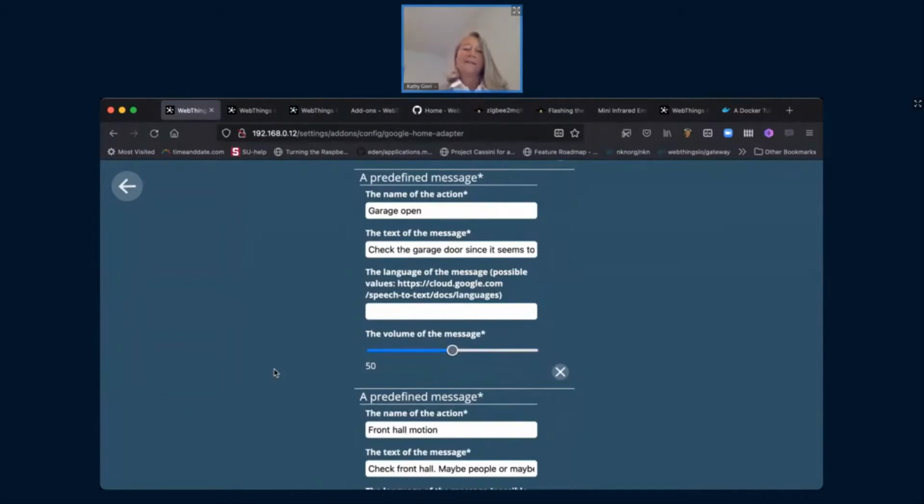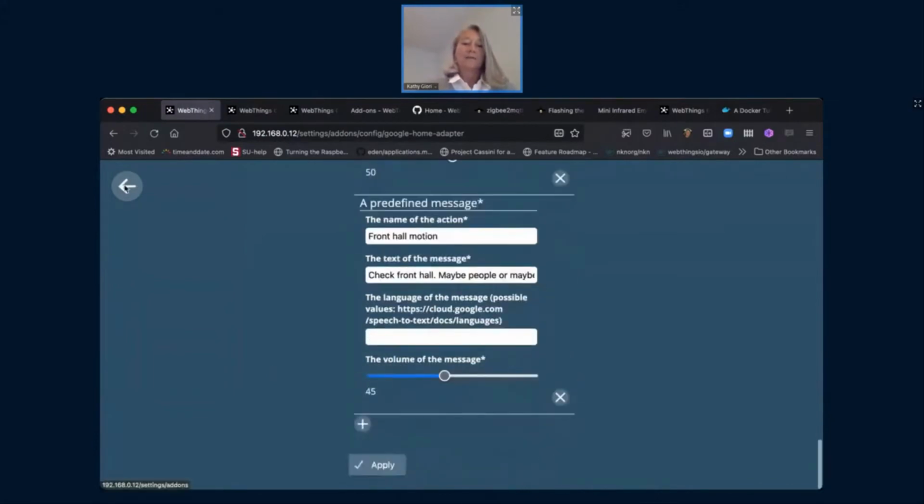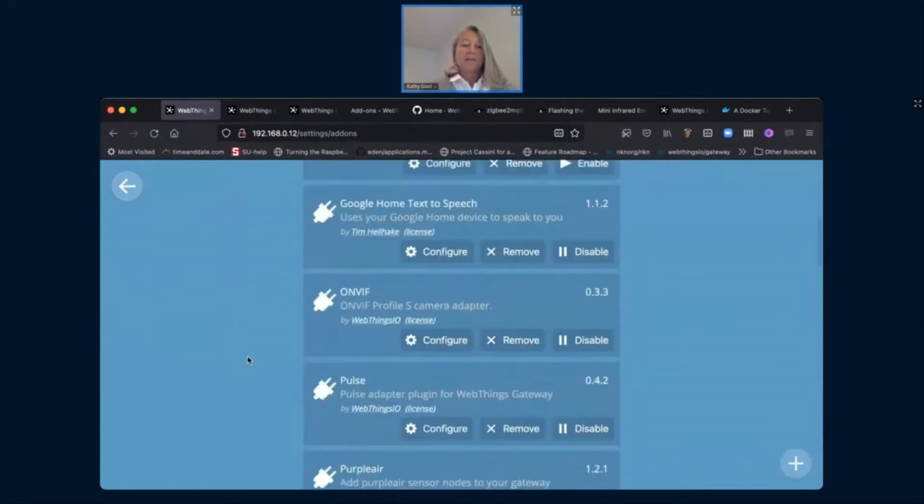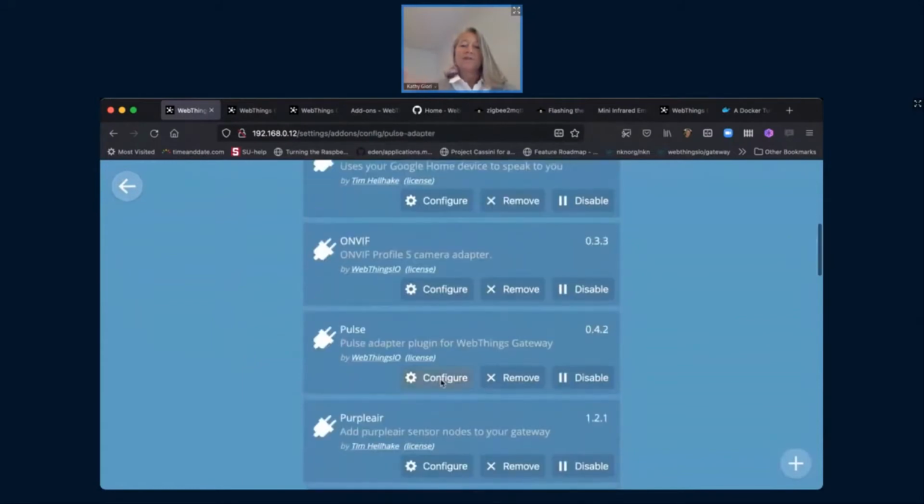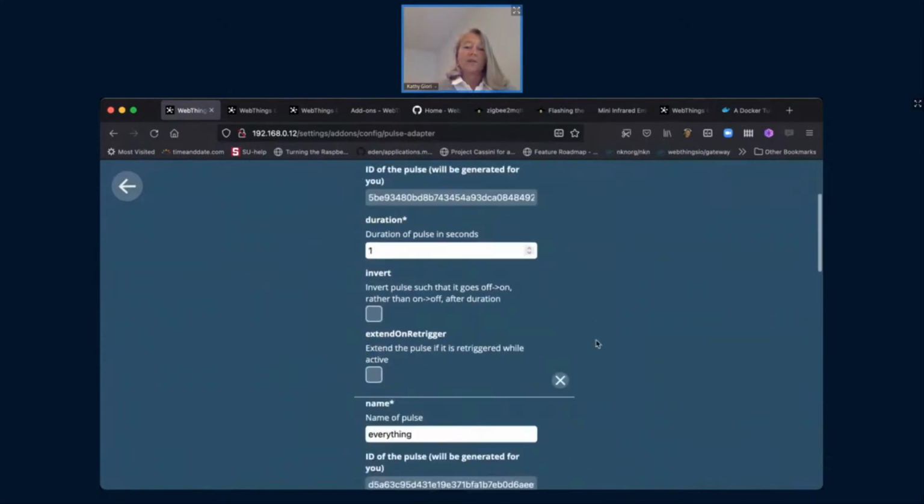It's kind of fun. And then I have a couple of things of just be aware, like the leak detection and the garage door left open. I have a little timer set for 5 minutes, and if the garage isn't closed after 5 minutes, it just says check the garage door, you might have left it open accidentally. The pulse adapter is really cool. You can just create toggles and buttons and timeout things for whatever you want.